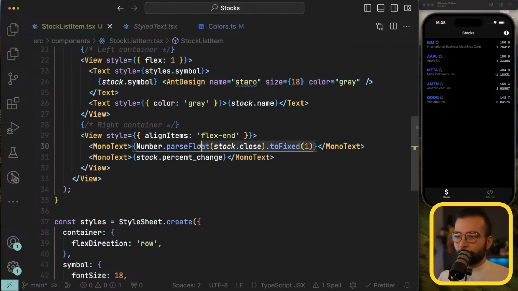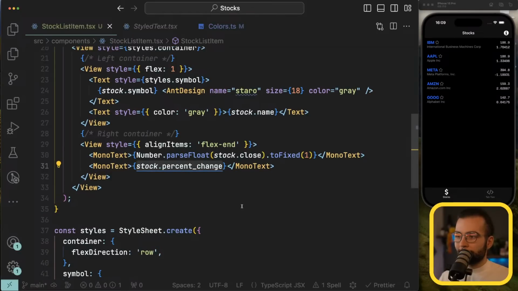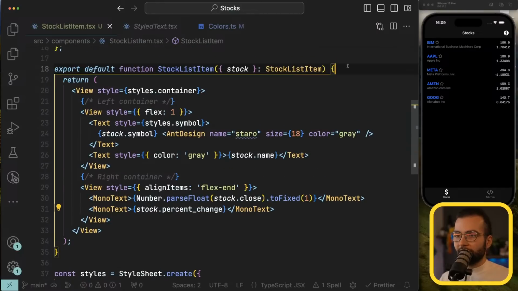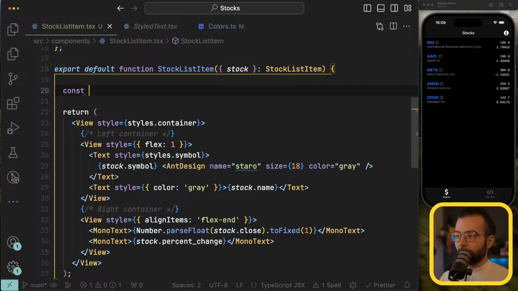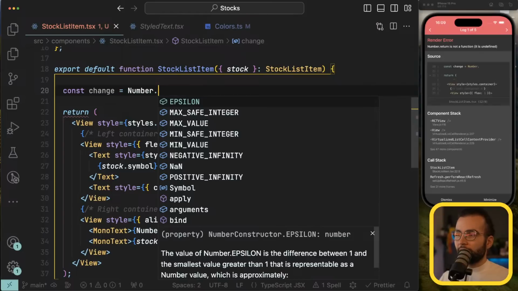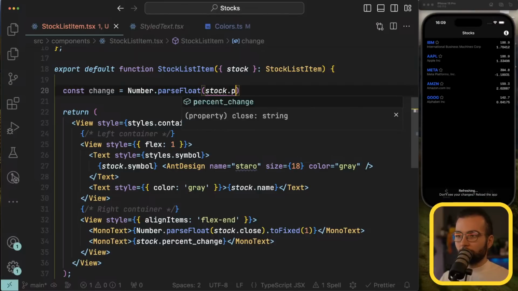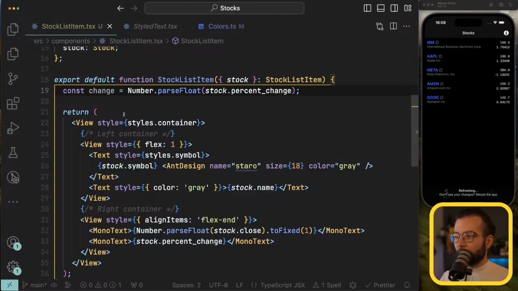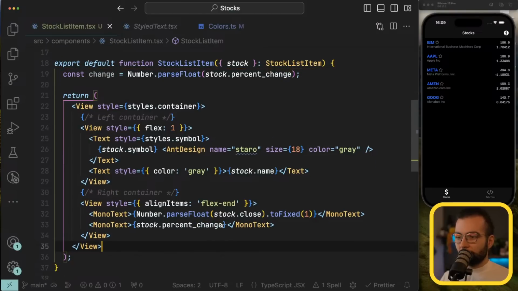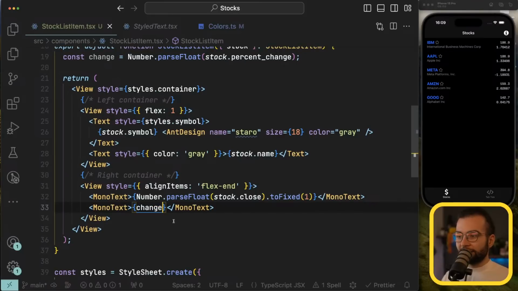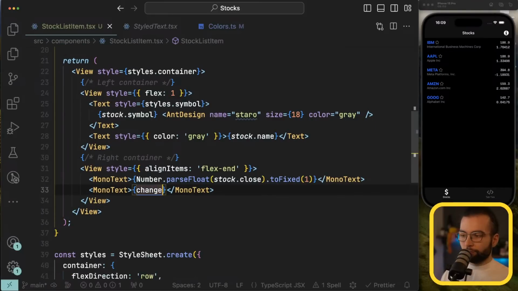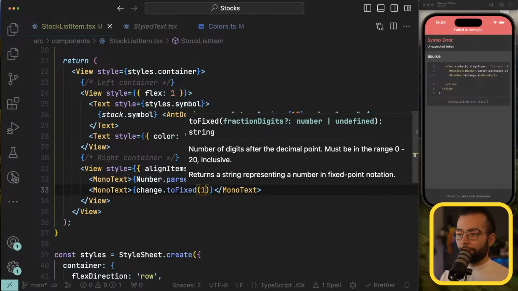So I can do the same thing for the percent change. But instead of doing it directly inline, I will actually do these calculations at the top here. I will create a variable change, and I will use Number.parseFloat on stock.percent_change, and this is going to be already a number. And with a number, when rendering it on the screen, I can right away do .toFixed(1).